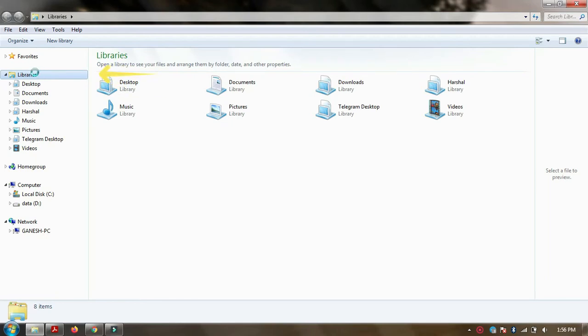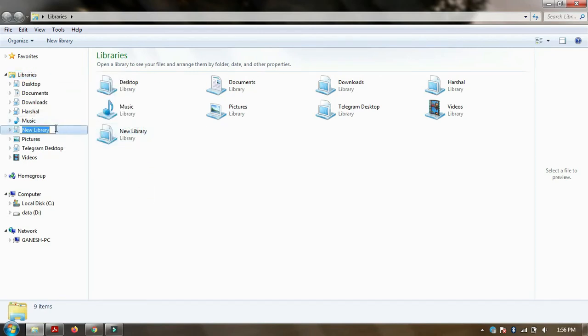First, right-click on Libraries, and then go to New. And then click on Library. And then write the name which you want to create. Wow! Now your new library is ready.